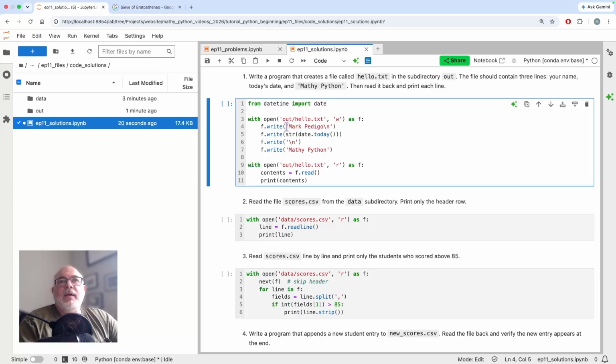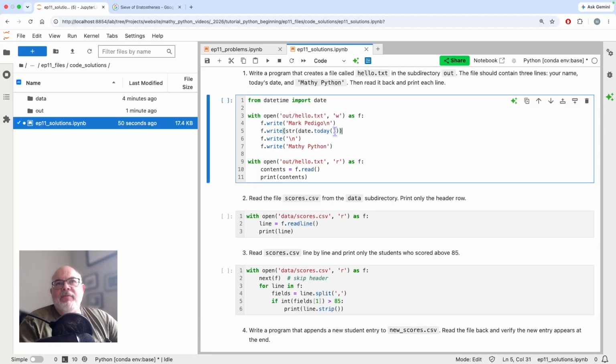And then I write my name. I want a new line because I want this to be on its own line. So I put a new line in there. Then I write today's date. You could just use a string, but I got fancy with it. So there is a datetime module in the standard library, and you can pull today's date out of that. Then I have to cast it to a string. It saves it as something called a datetime object. Then I write a new line, write Mathy Python.